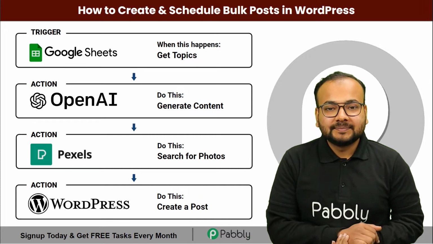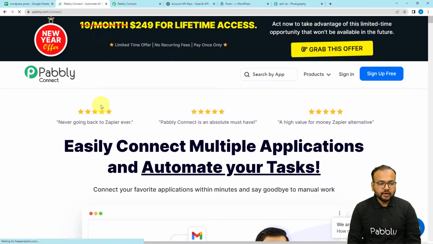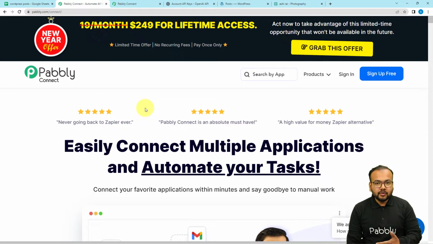Let's begin. We are going to set up this automation using Pabbly Connect, which is an automation tool, and this is the landing page of Pabbly. I have pasted the same link in the description as well. From here you can set up your free Pabbly Connect account, and you will get free automation tasks every month to test and set up your automations. You can just sign up right now from the given link, and then follow me through the video and set up your first workflow with me.